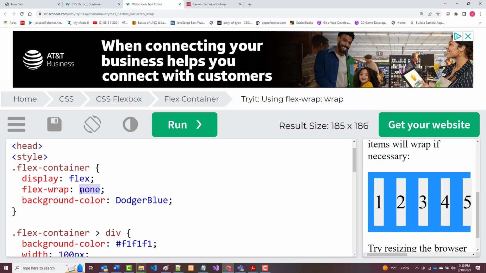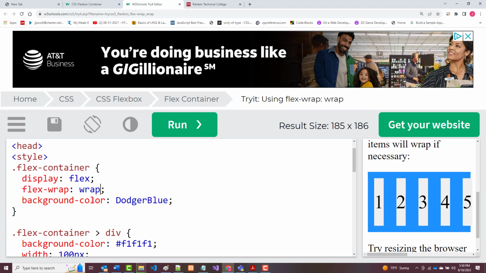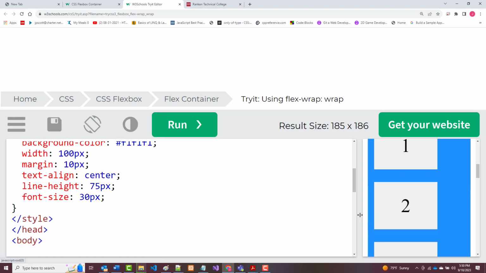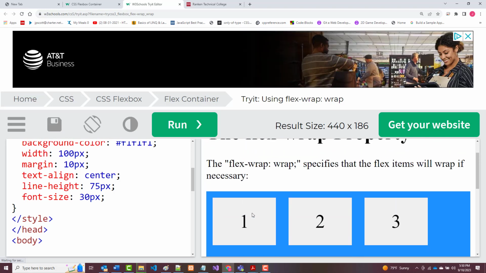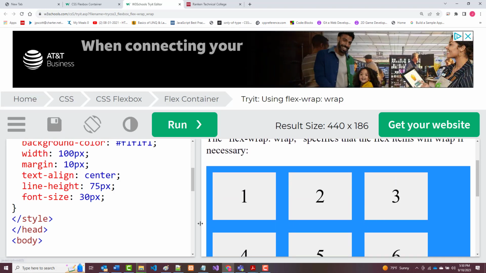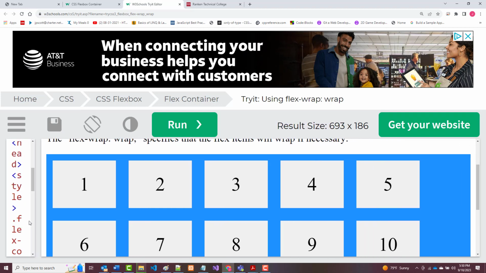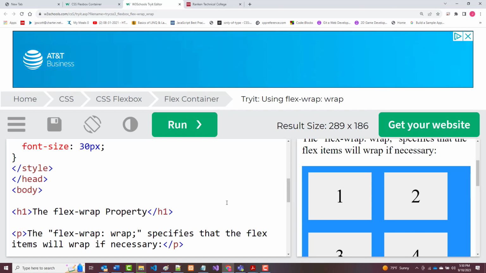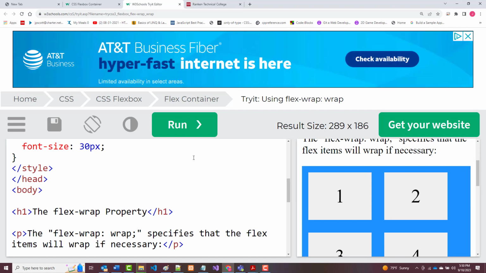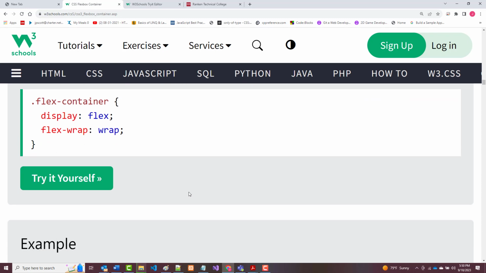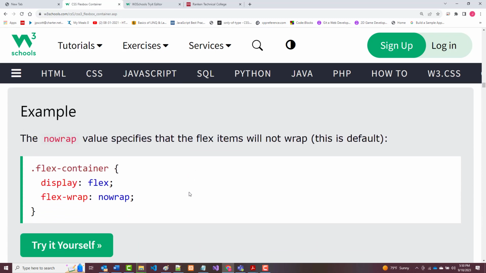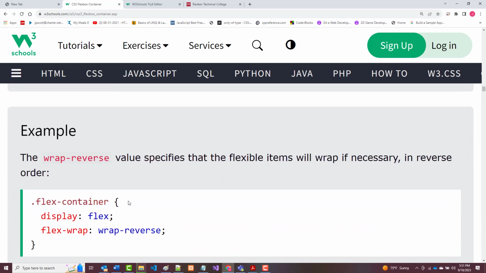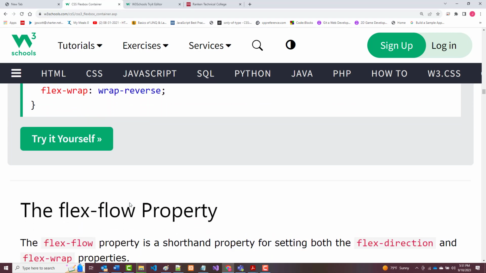But on the other side, if I make that wrap and I run it, then notice what happens. All right. So here that's wide enough for 3, 4, 5, etc. All right. So typically it's either going to be flex wrap or flex wrap none. So that's no wrap. I thought it was none, but I guess it is no wrap. Okay. None appeared to work as well. You can also wrap in reverse like we just looked at.